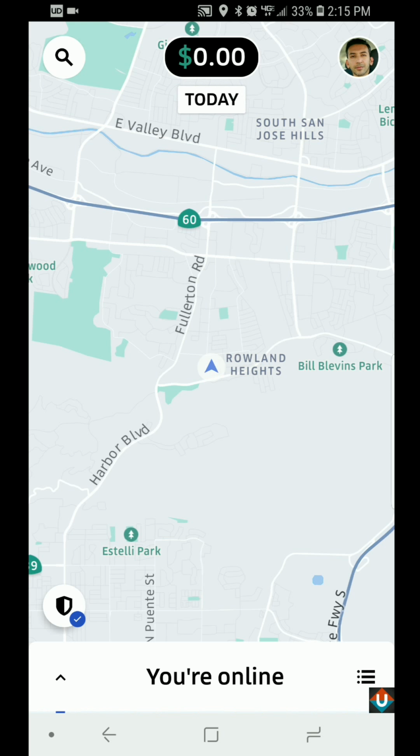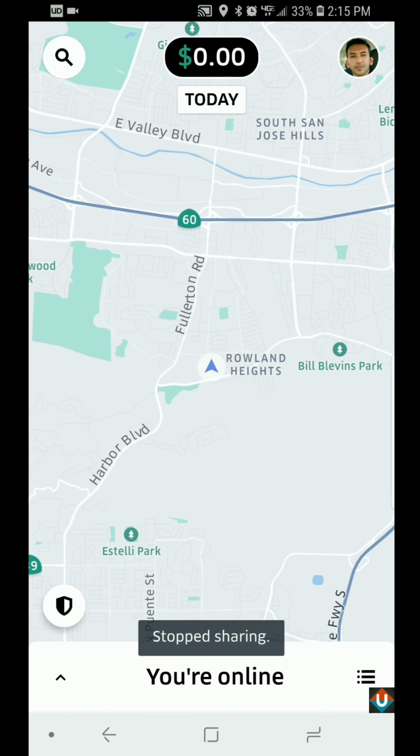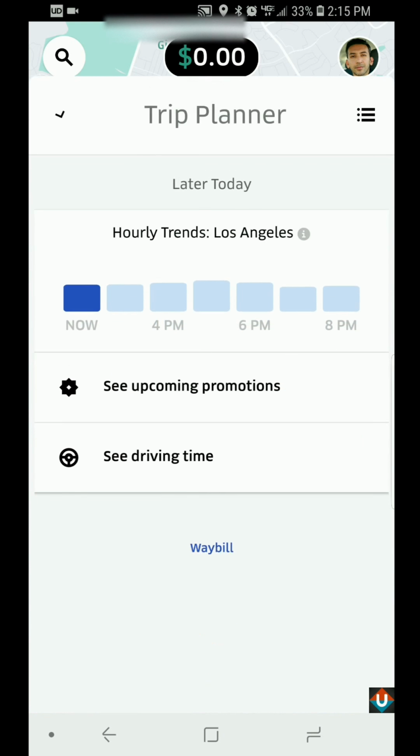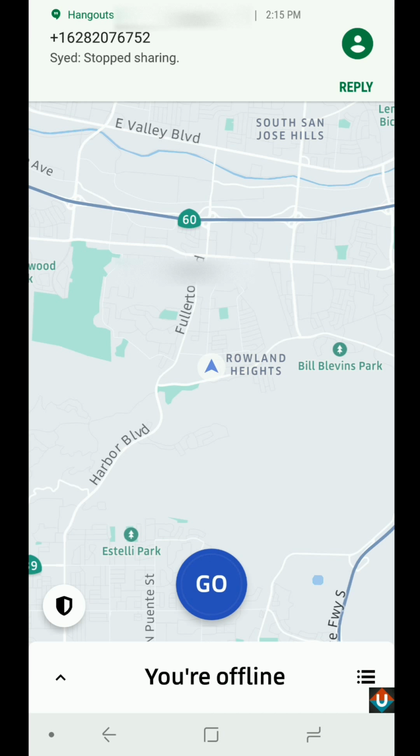They will receive a text message with a link on the text to click on. When they click on it, it'll show your live location on a map. And then when you want to stop sharing, you can simply tap stop, and it's going to stop sharing your location. And that's basically it. See, there you go.